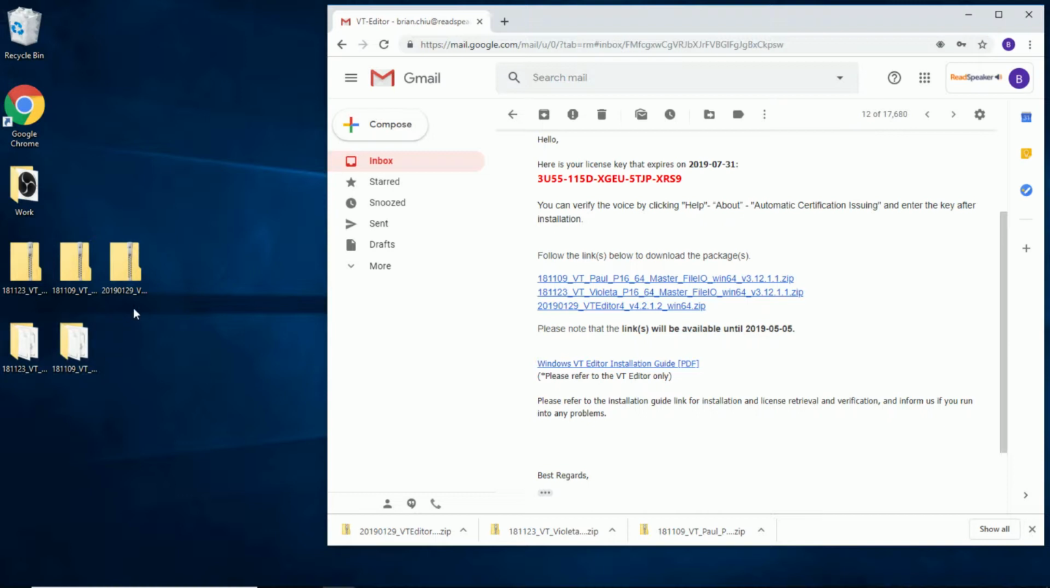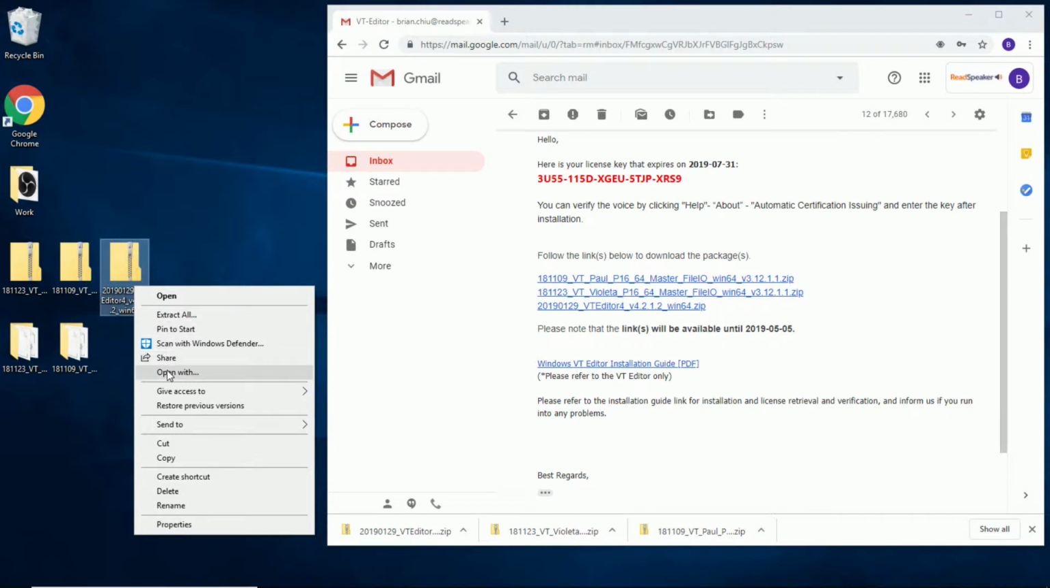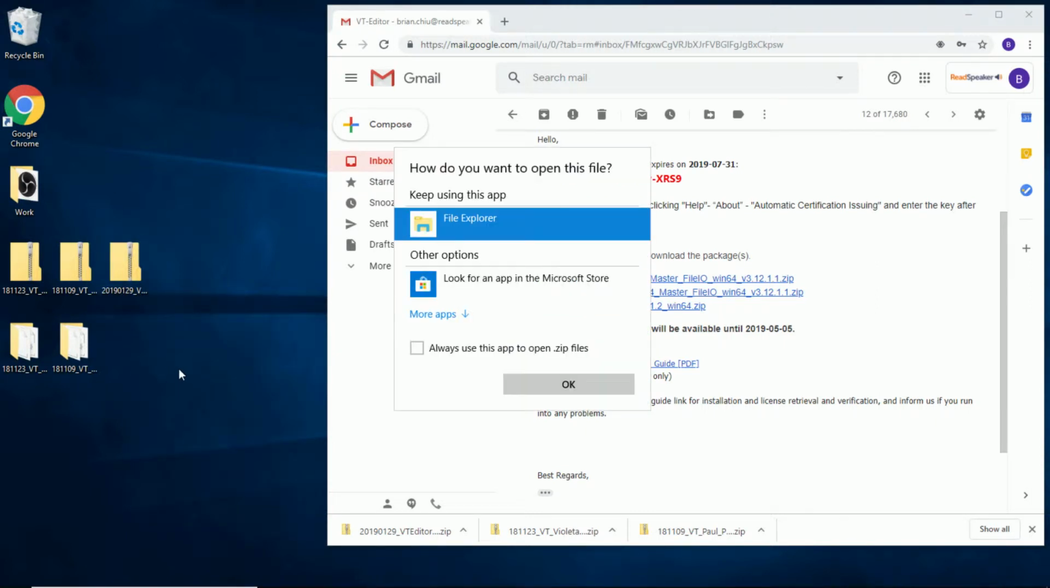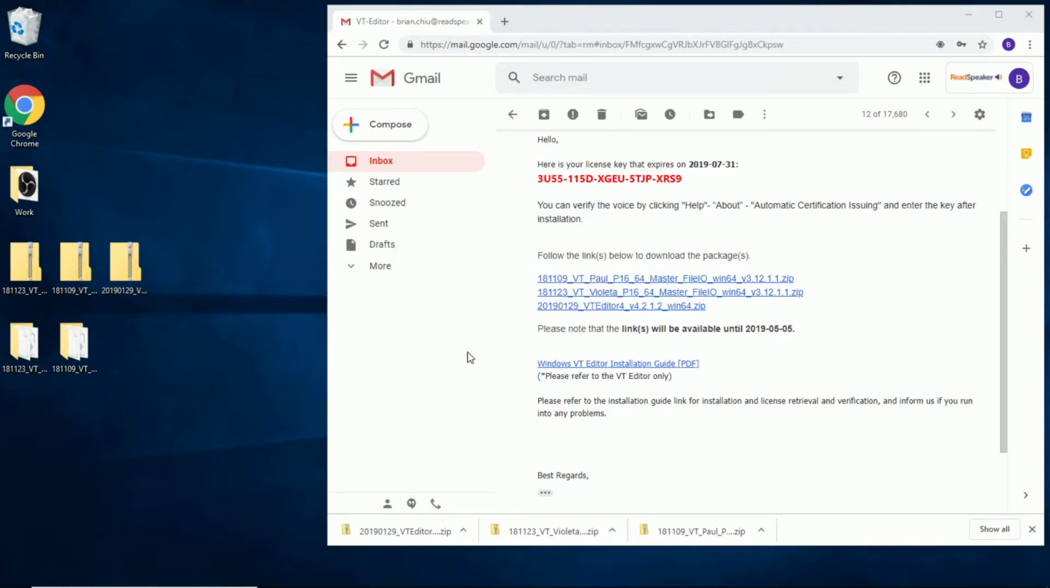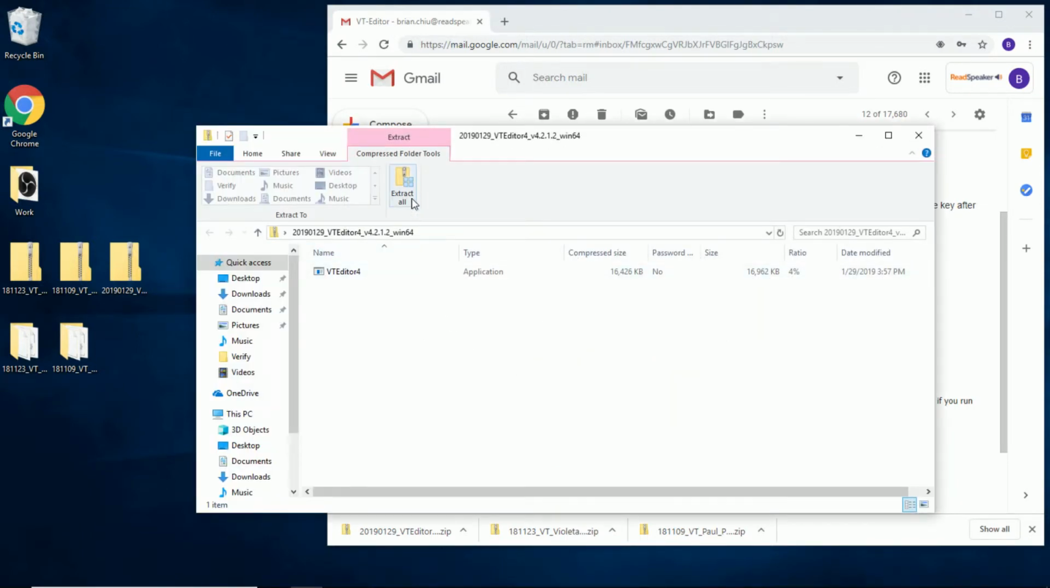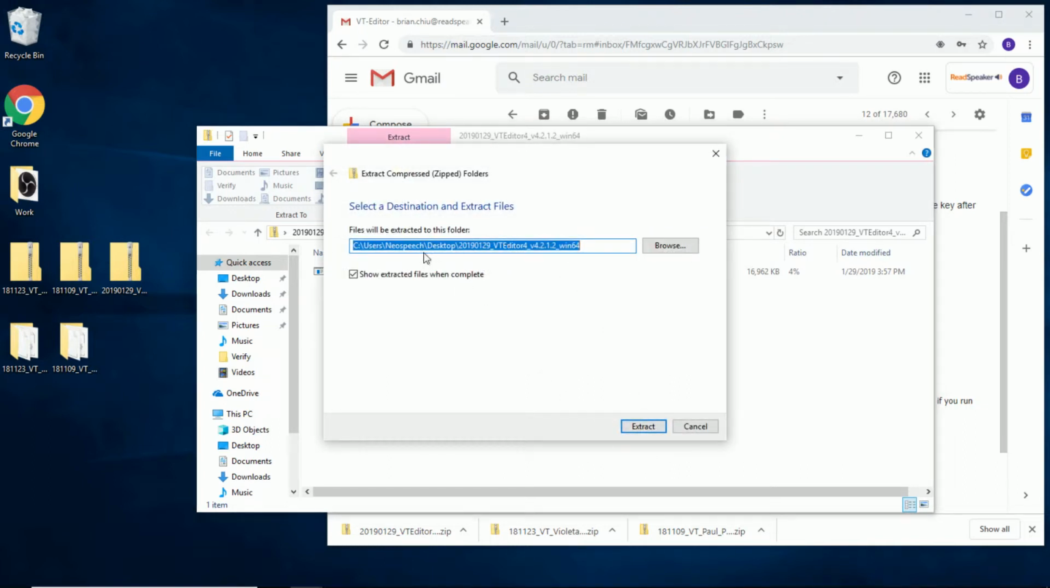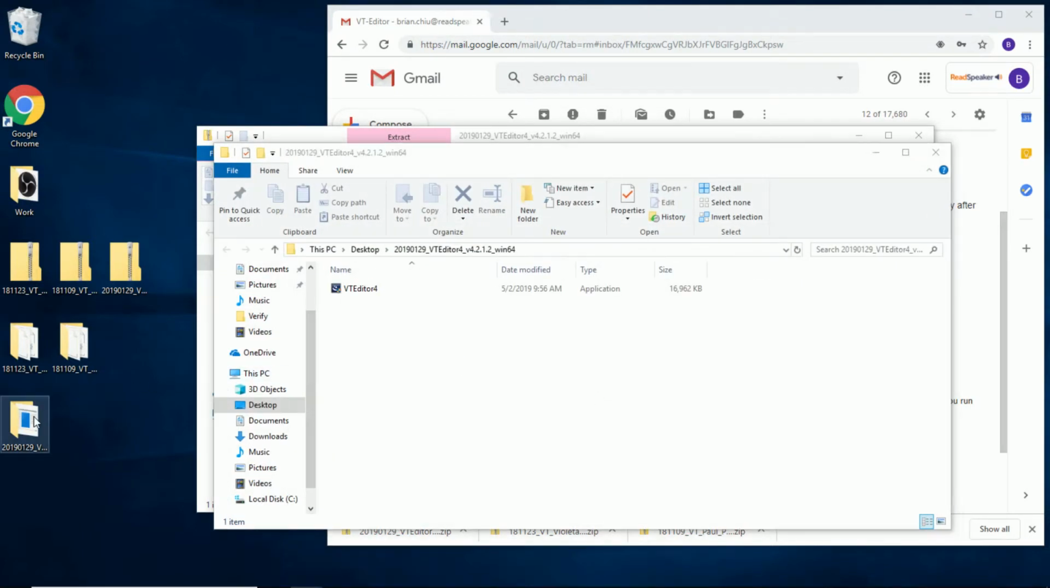To do that, you can right click, click Open With, go to your File Explorer, click OK, and then Extract All. Make sure you save it to your desktop, click Extract, and that's how you extract files from a zipped file.